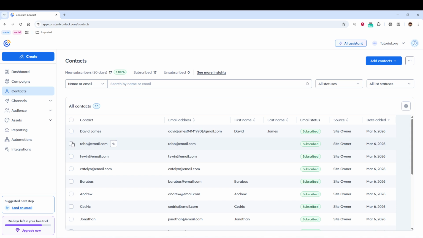When you are ready, check the box next to the contact or contacts you want to remove. Take a second to confirm you selected the correct rows, since your next action will apply to everyone you have checked. With your contacts selected, go to the Actions menu near the top of the Contacts table. Click Actions, then choose Remove from List.